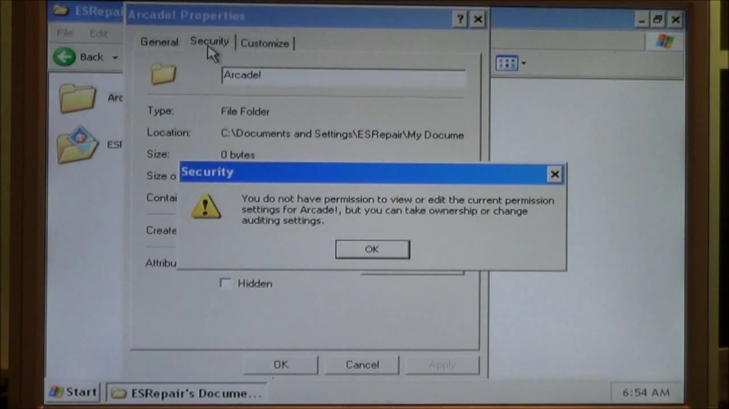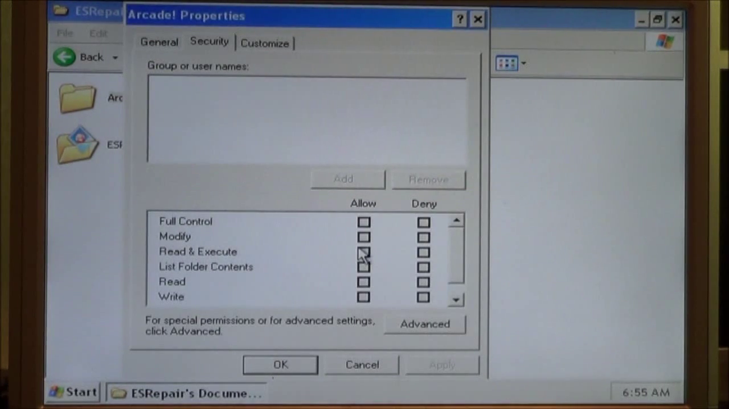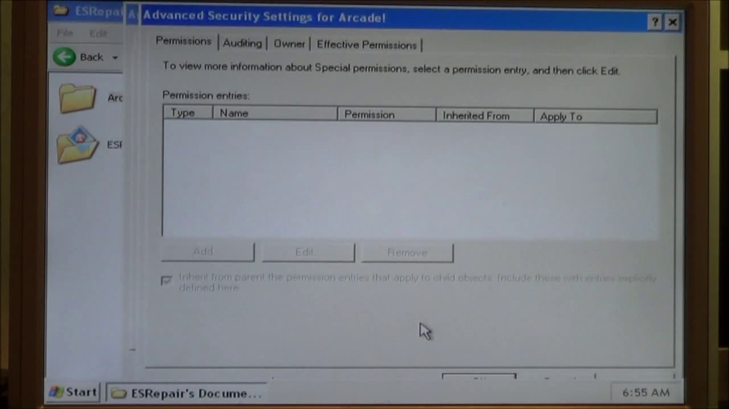When you click on it, this message will come up showing that you do not have permissions to view or edit the current permission settings. This is because only the ES Repair account has access to the folder. So we'll choose OK. Now to reclaim your file permissions, go down here to the bottom and choose Advanced. Now go up here to the third tab that says Owner.